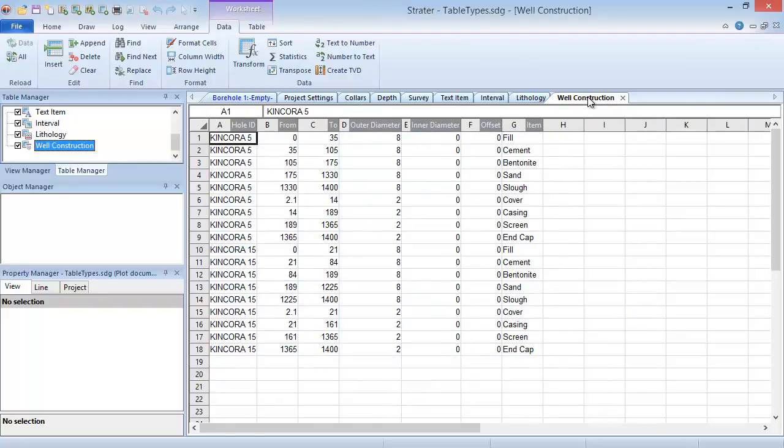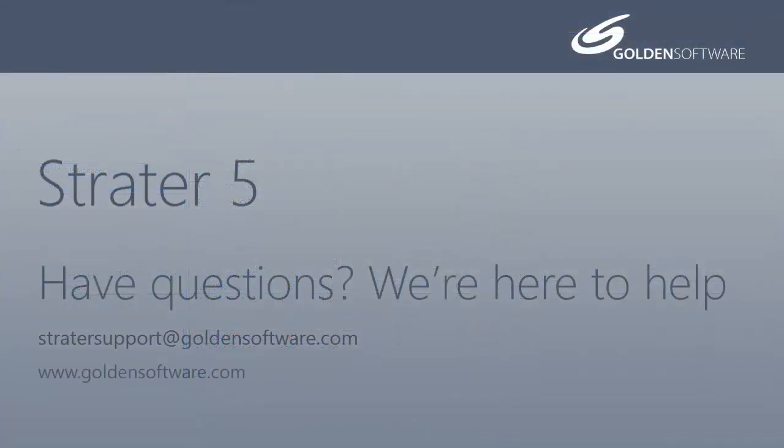A helpful hint if you're having trouble deciding what type of table to create is to look at the depth entries in your data file. Since most logs can be created from depth or interval information, if you have one depth column in your data, you can create a depth table, and if you have 2 depth columns in your data, you can create an interval table. This concludes the introductory video for table types of Strater 5.